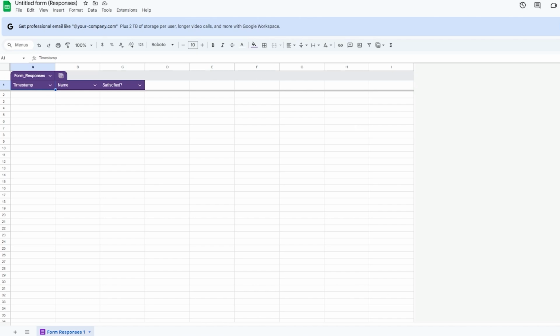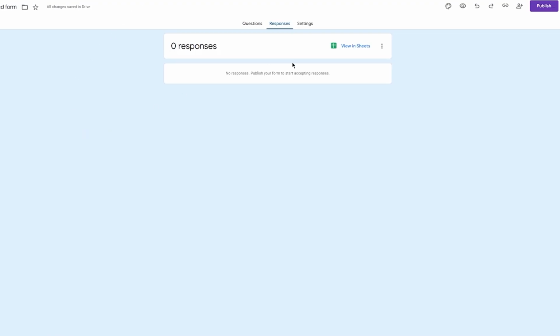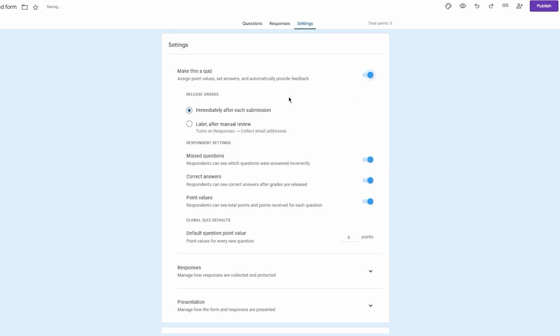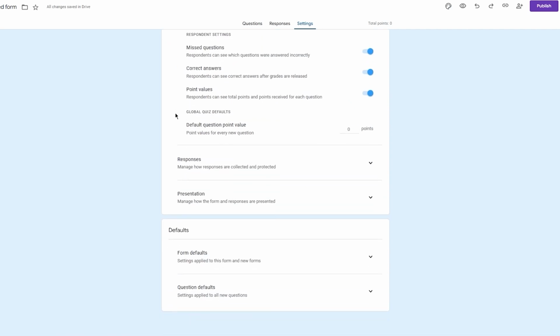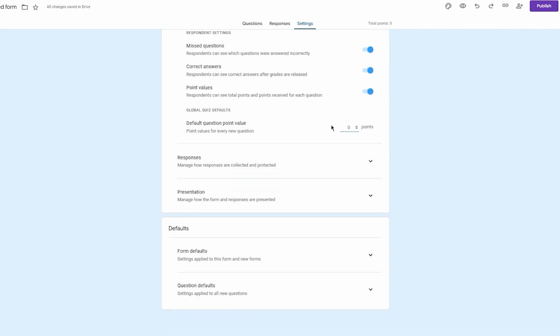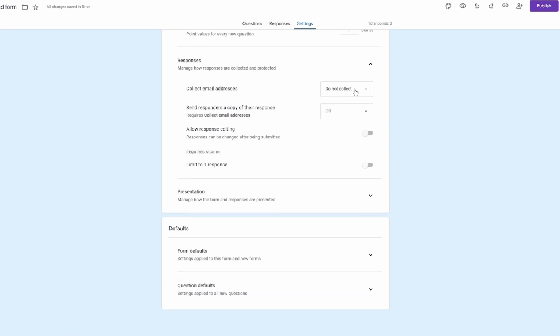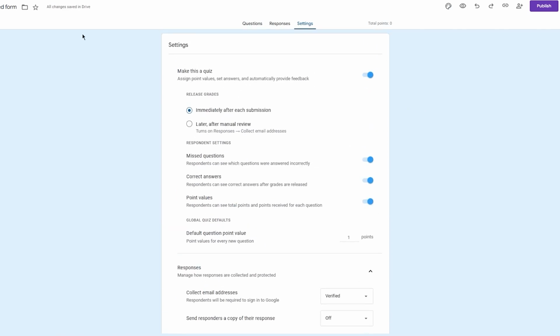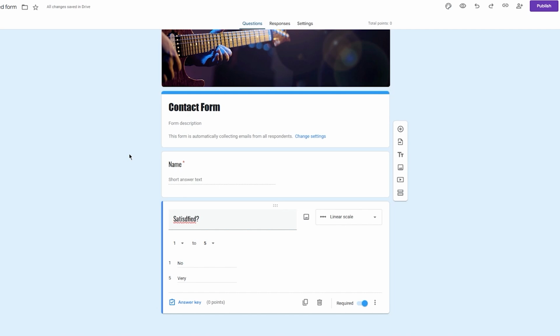Now, on Forms, you can also make quizzes or self-grading tests, okay? And to do that, you're going to click on settings. You're going to click on make this a quiz and release grades immediately after each submission. And once that is done, let's say default question value, I'm going to go with 1. Okay, then once that is done, responses, let's say collected by email addresses. And once all of that is done, what's going to happen is you can actually come here and make it a proper quiz. Okay, and you can invite different people to this quiz as well, and you can add confirmation messages at the end like thanks for submitting or we'll get back to you shortly, etc.